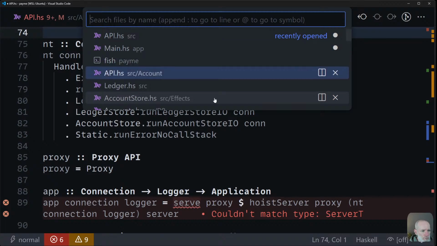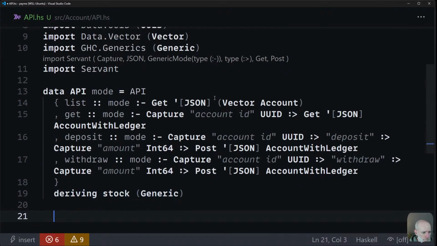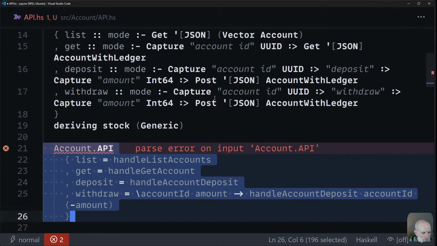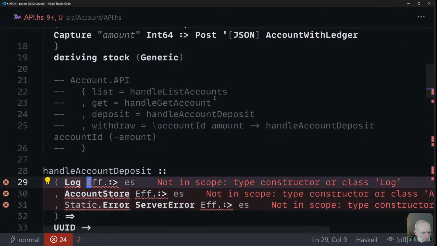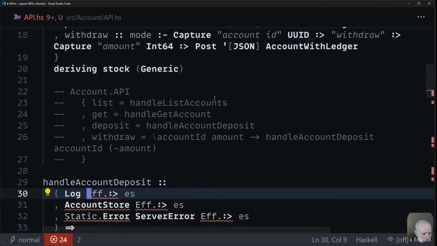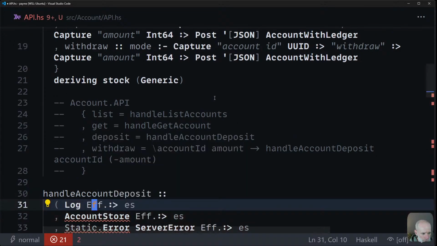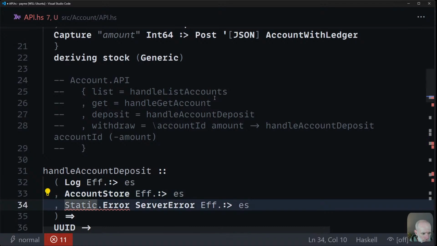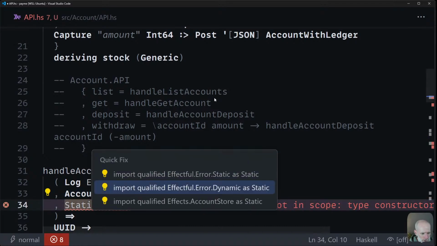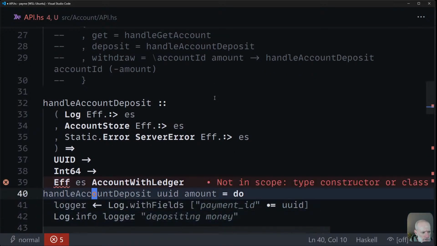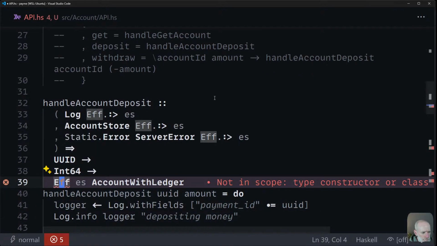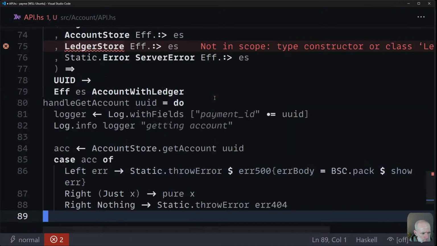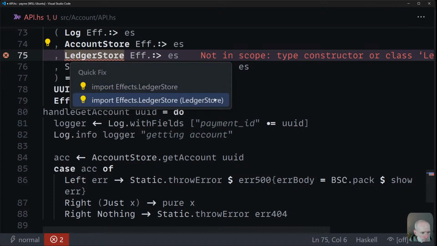And now we can go to this API, the account API. We'll drop everything in there. These bits we will comment out. And then the rest of it, I'm going to have to fix all of these things. We need the account store. We need dynamic as static. Let's go error static as static. Makes more sense. We need to import that. Ledger store we can import.